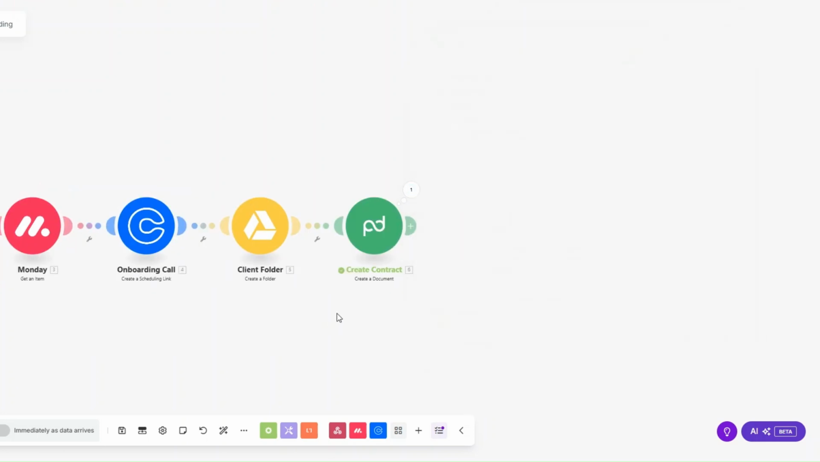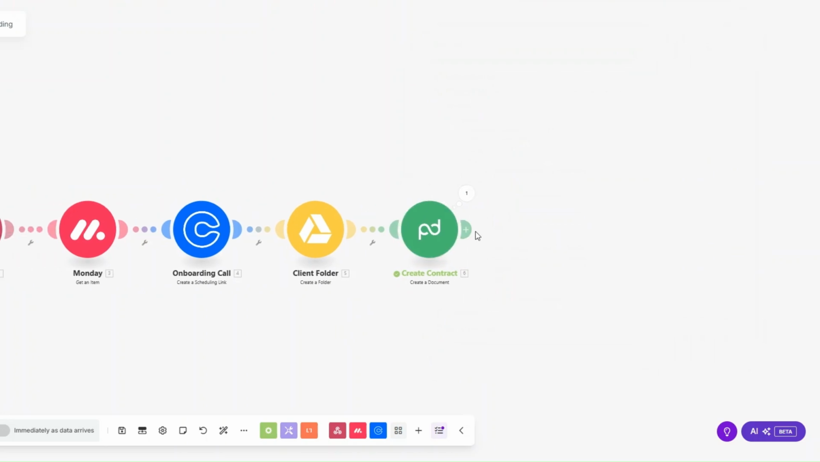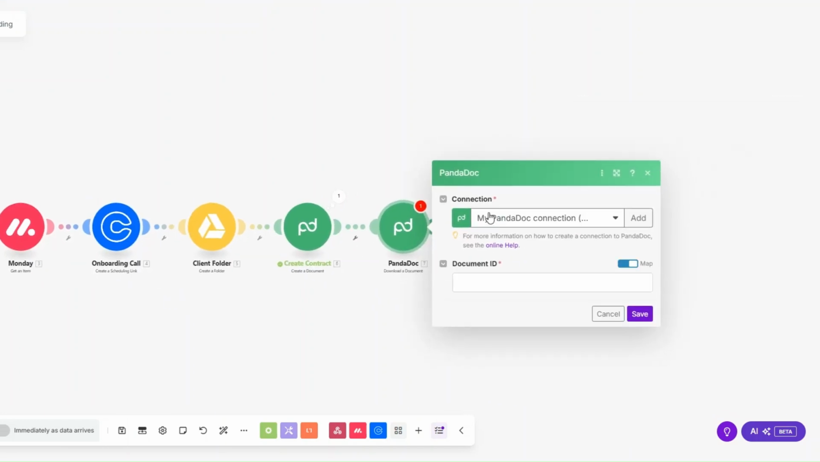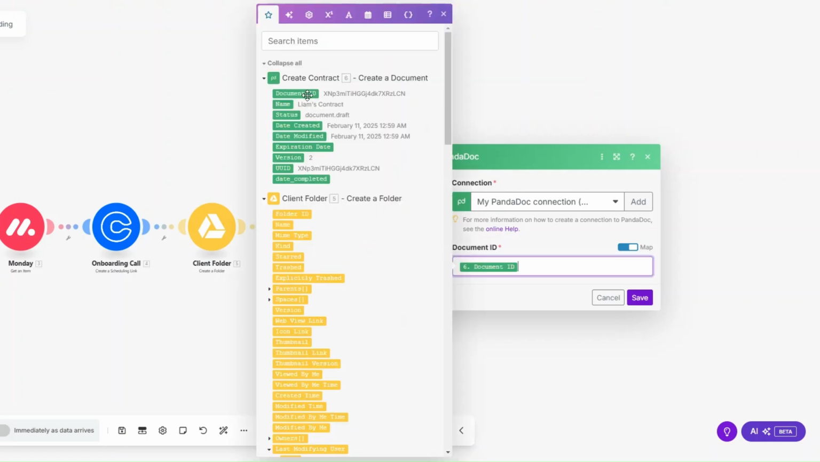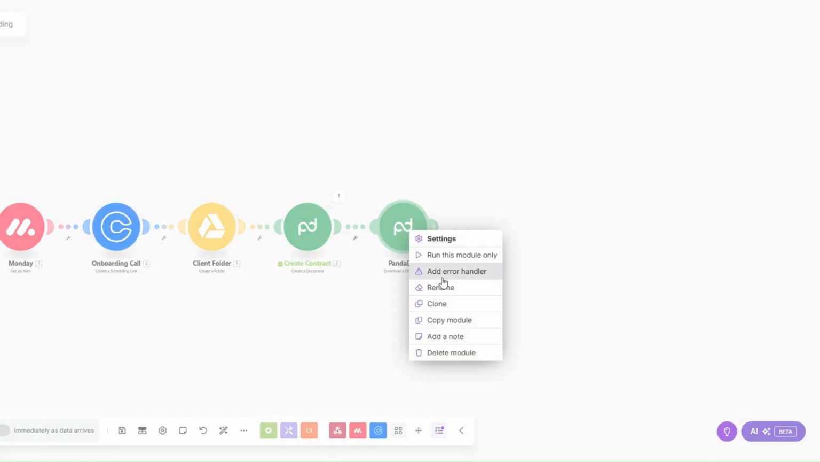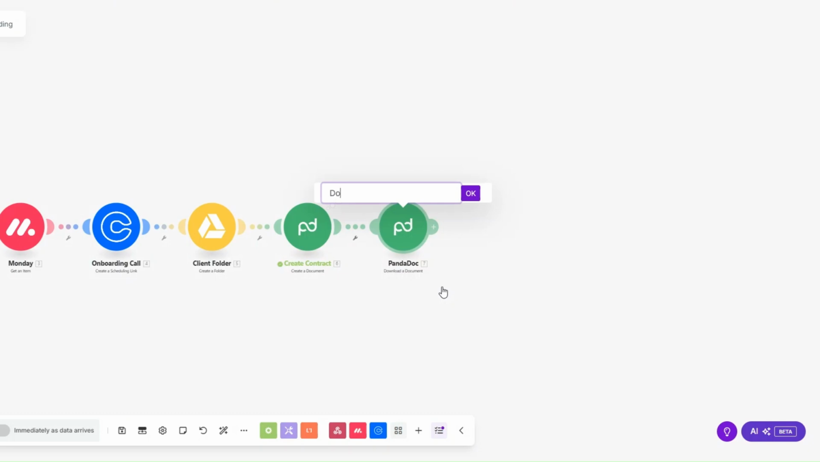Now, here, I'll download this contract and send it to our client via email as a PDF document. So to do that, here on PandaDoc, I'm going to click on download the document. Here we're going to add our document ID, which is this ID right here, then click on save. Then I'll rename this module to download contract.